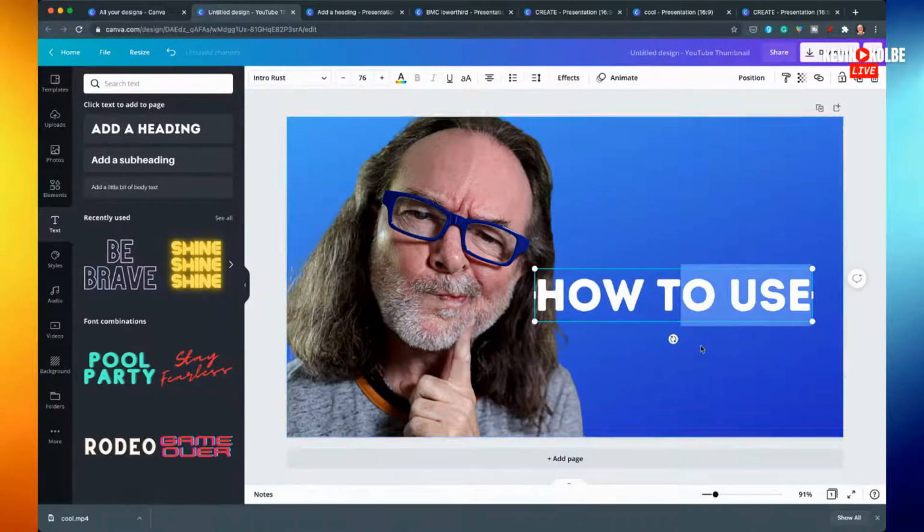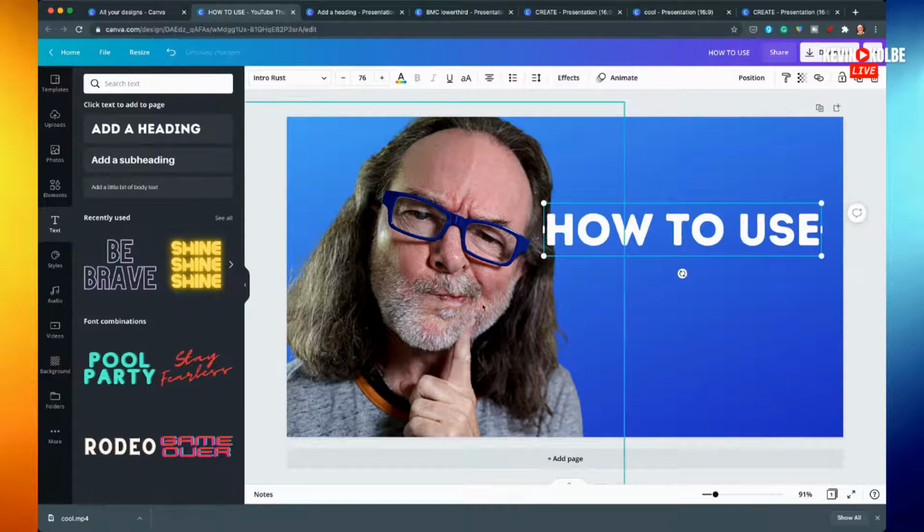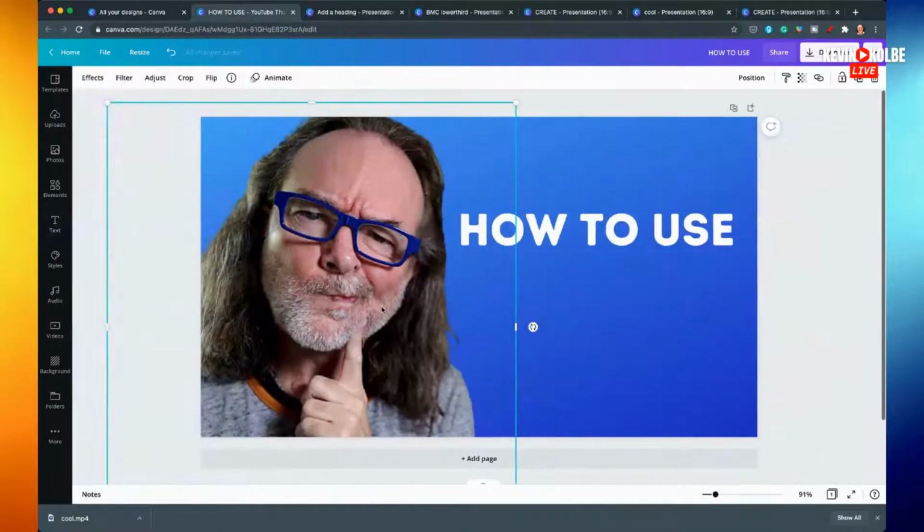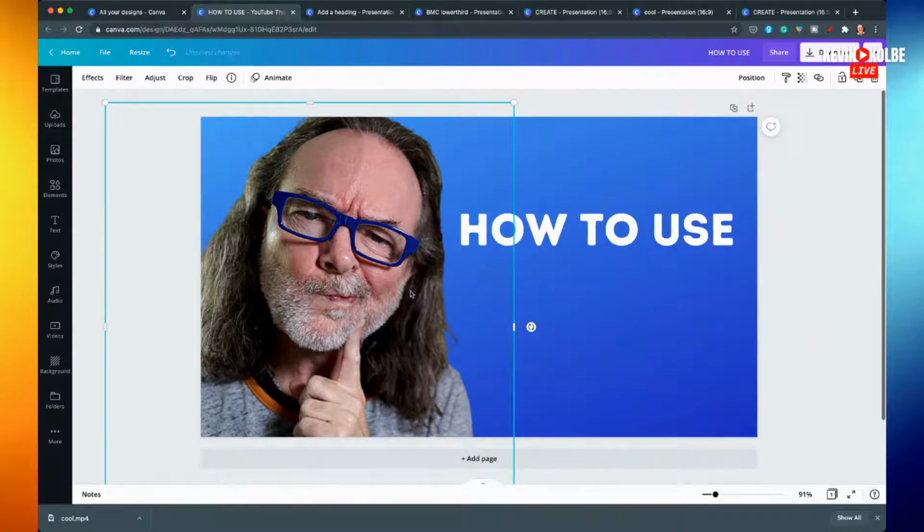So I want to put this here, and I want to slide me over. Now, here's another little trick. Let's say I've got this photo in place and I don't want to move it, I can lock it. See this little lock right here? I do this, and it will not move.